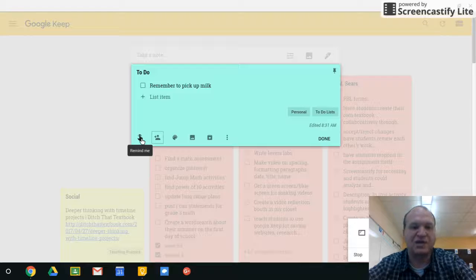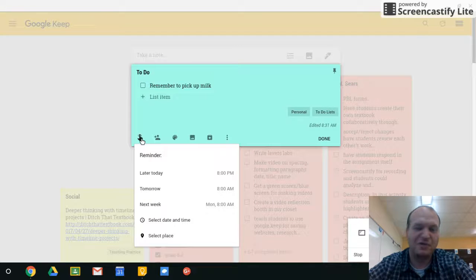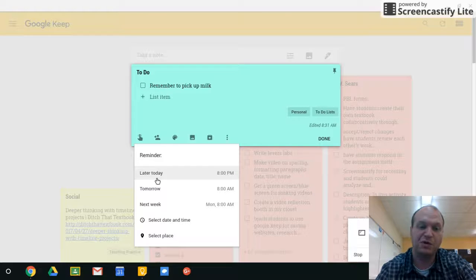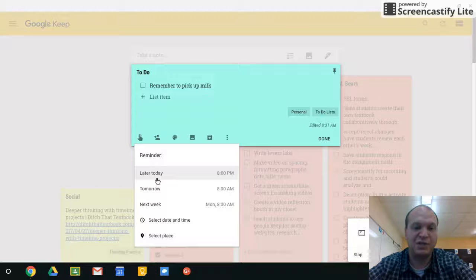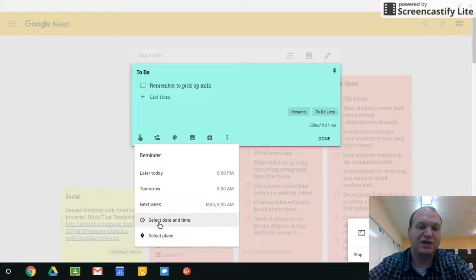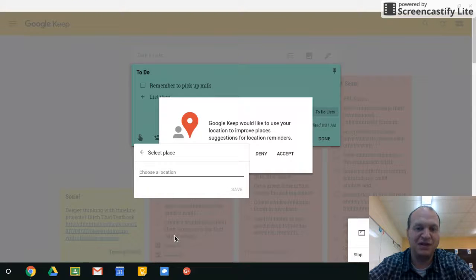And then remind me. These are very powerful. So if you get into the remind options, you can remind yourself with an alert, either on your phone or your computer, for a time that you'd like to be reminded. There's also, so you're familiar with these things because they're similar to calendars, but this is the one that's really cool. You can select a place. So you can be reminded of a task that you need to do when you arrive at that place.